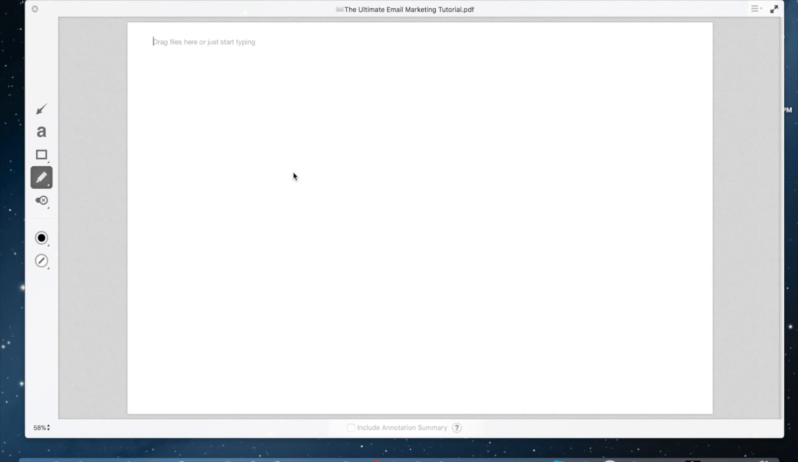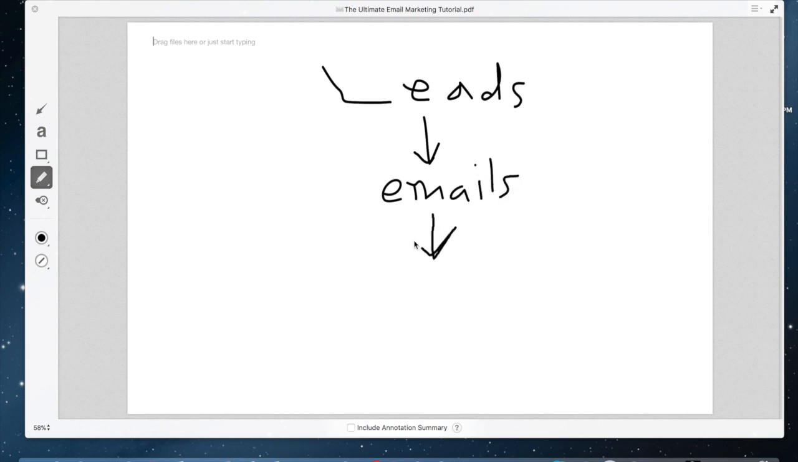Alrighty everybody, so we're inside of my computer screen. Let's jump right to the chase. With email marketing, what are we trying to actually accomplish? We're trying to get leads. We want leads, and we want them now. And what we want to do with these leads is send these leads emails, okay? And then we want these leads to pay us money. That is all we want to do.